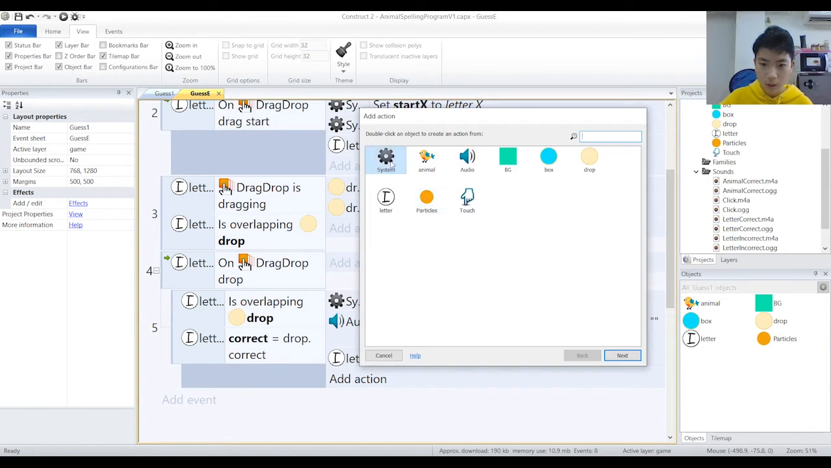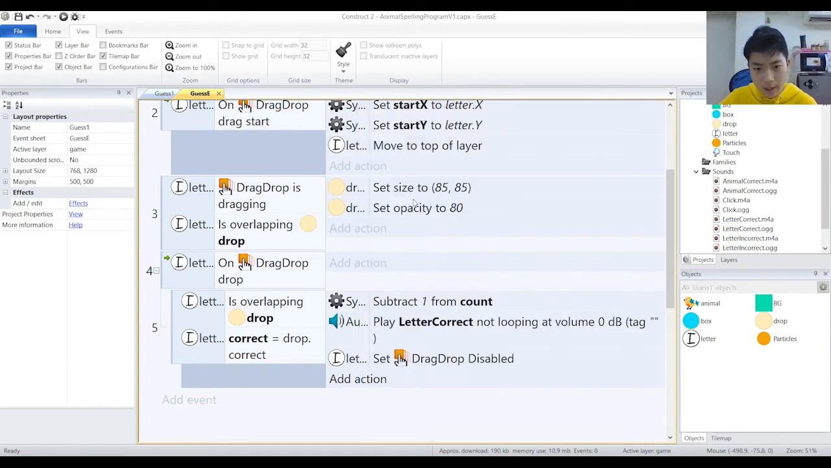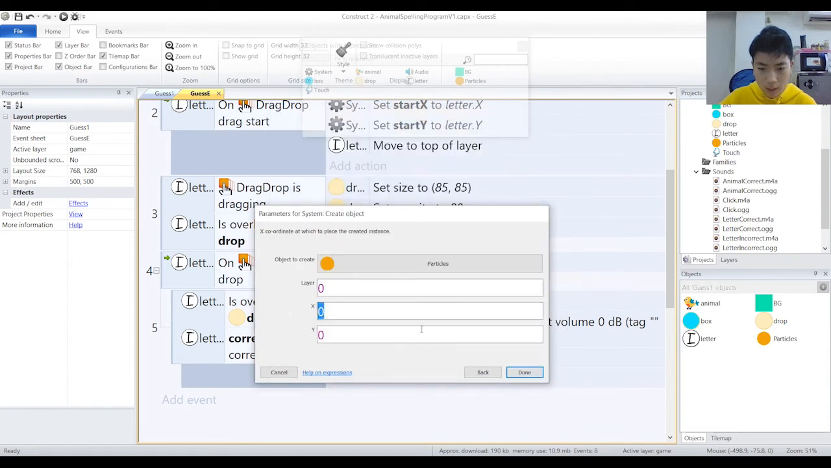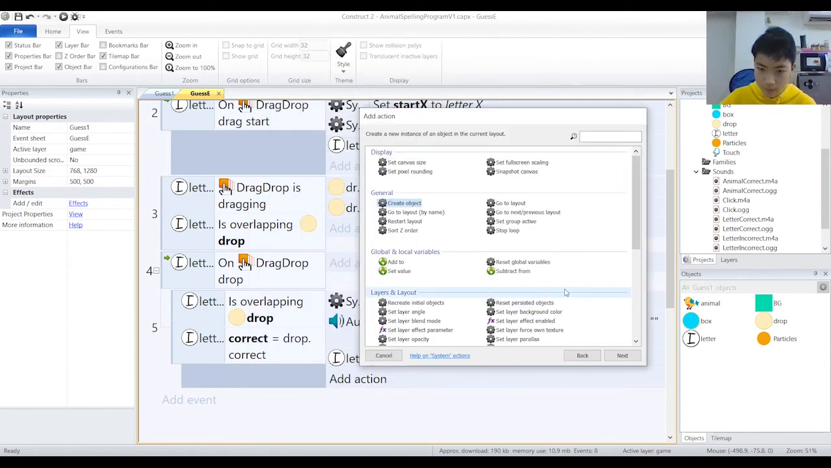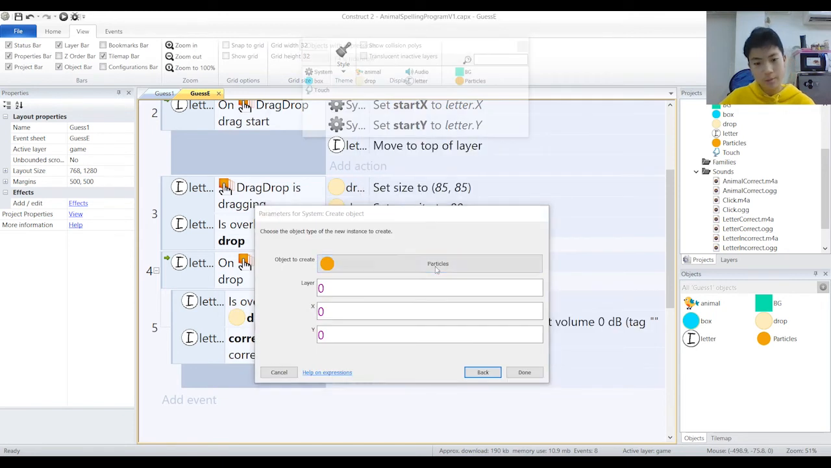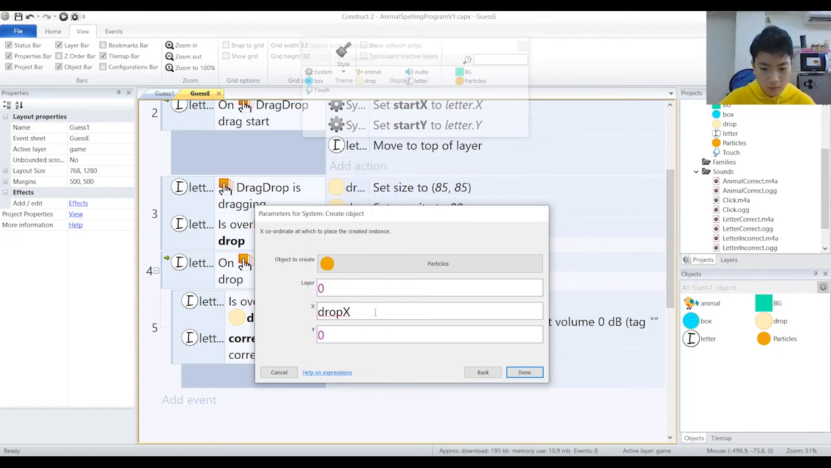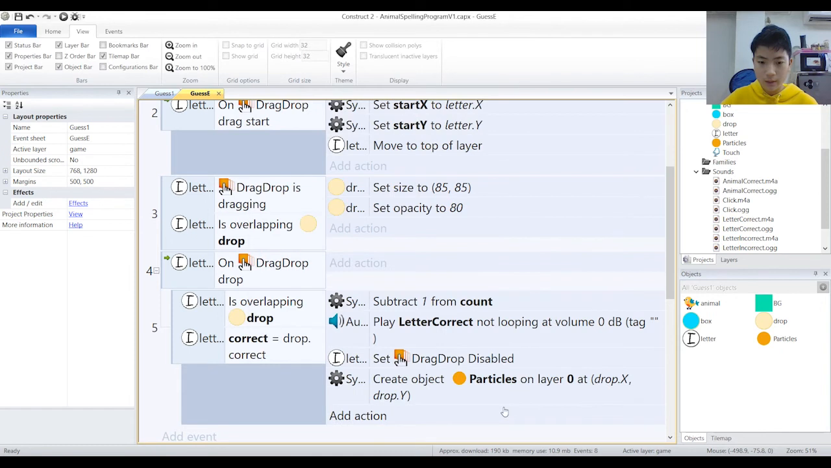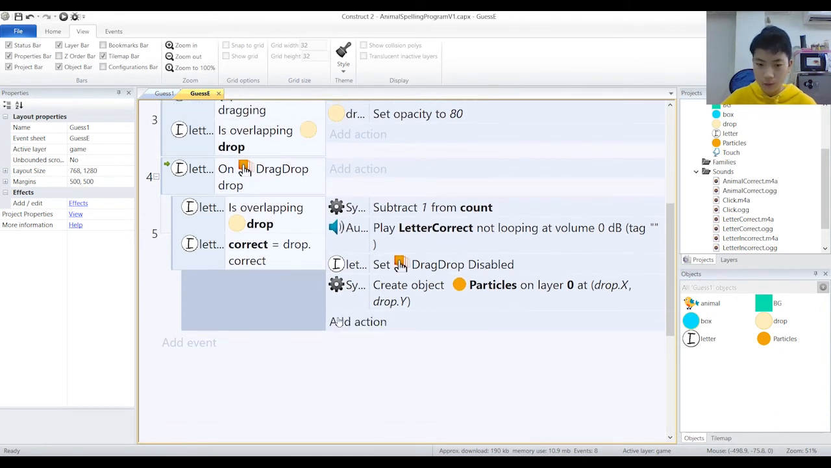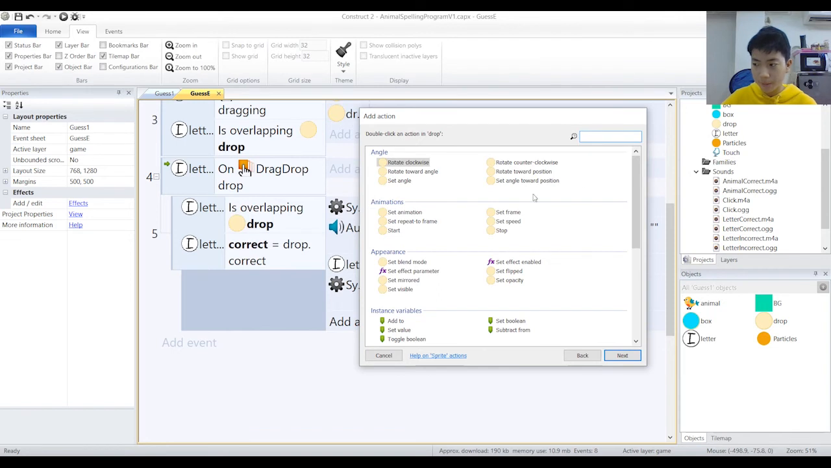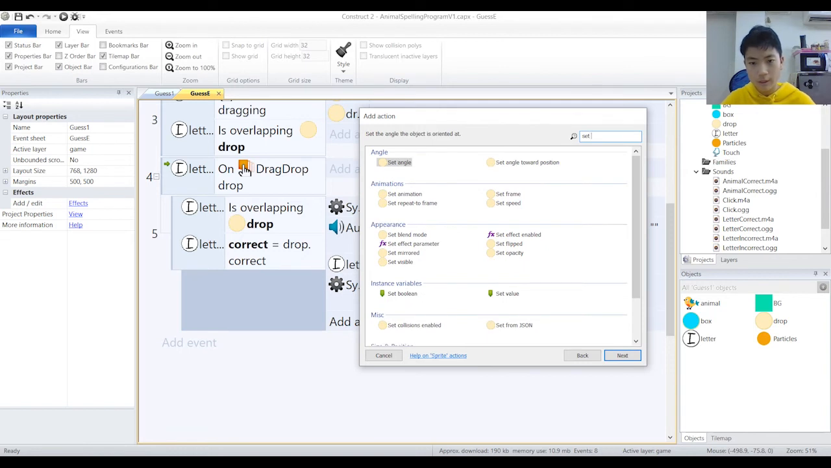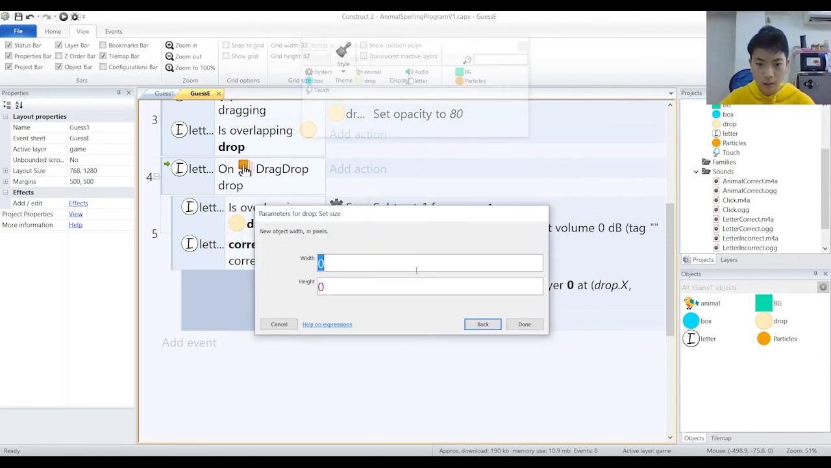So we're going to system, create object, and we're going to create our particles at, oh wait, we're going to just back up a little. No, actually, you know what? We can do that. It doesn't really matter. Particles at drop.x and drop.y, like so, and click done. Okay, now once we have that, we're going to continue. We're going to set our drop back to 80 by 80 pixels. So set size to 80 by 80.